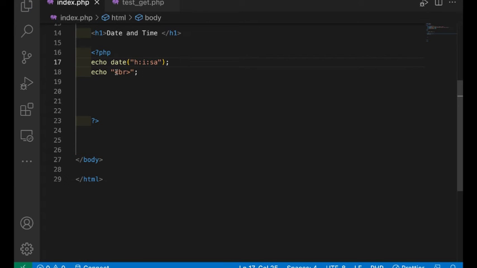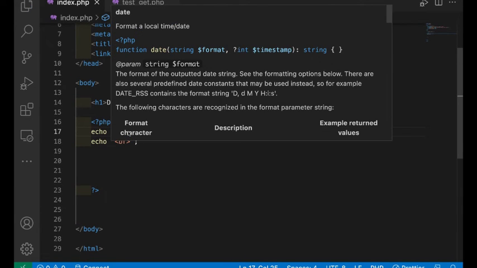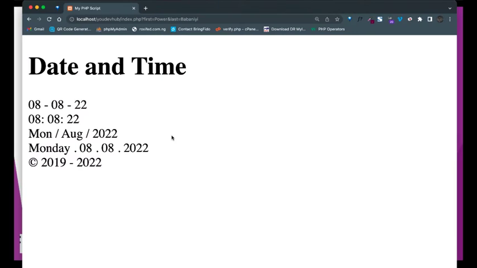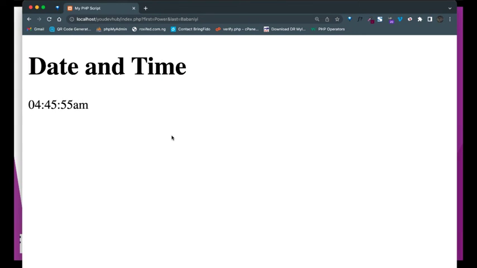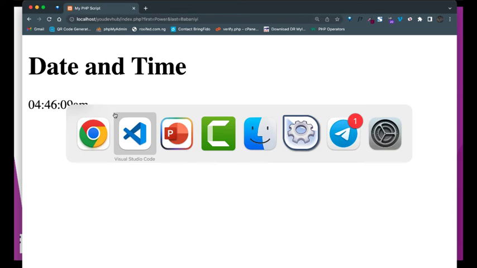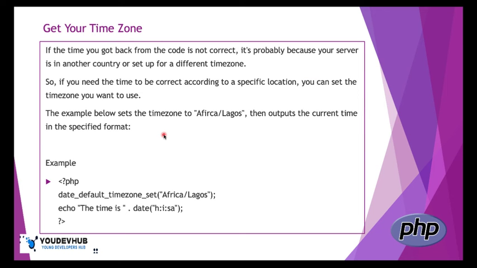Okay, so if you come back to our date and time and we want to echo it out to see, we see it can tell us what the current time is, 4:45 a.m. and 55 seconds. If we reload this, we can see it's now 4:56 and 4 seconds. We reload it to see that the time keeps counting, and that is the current time for where we are right now. Now, how do you get your time zone?